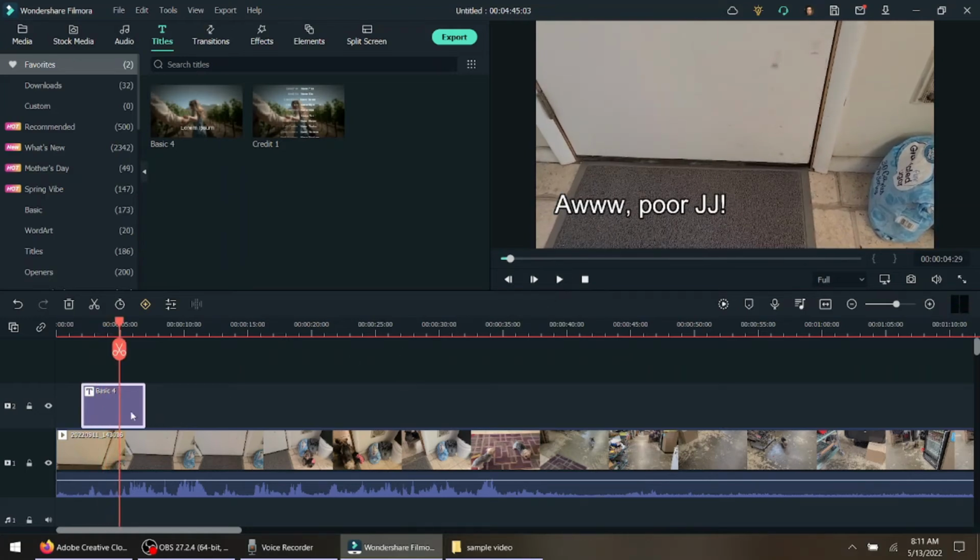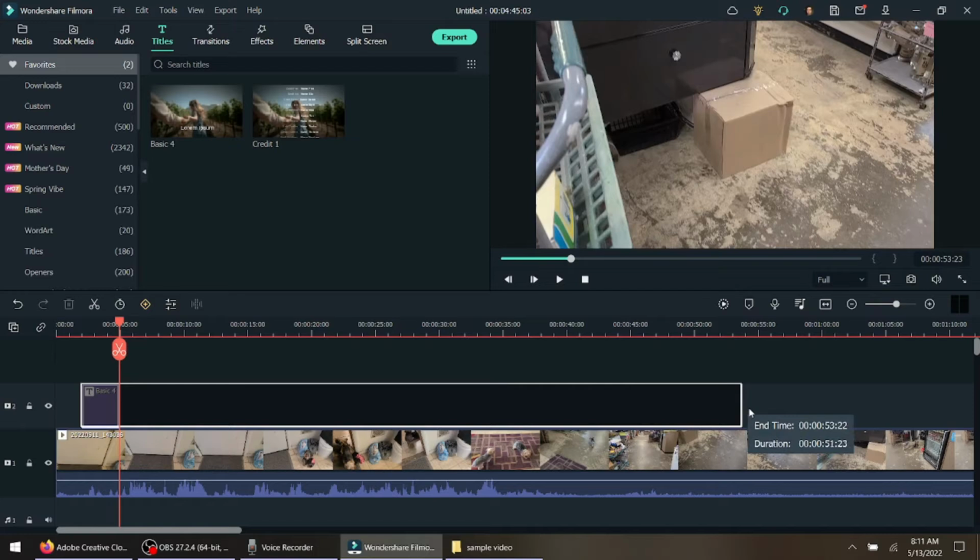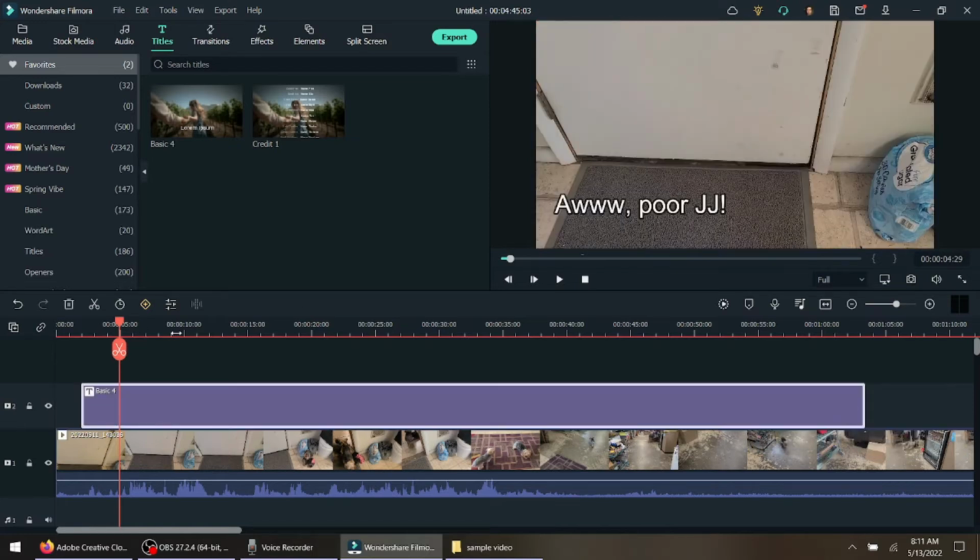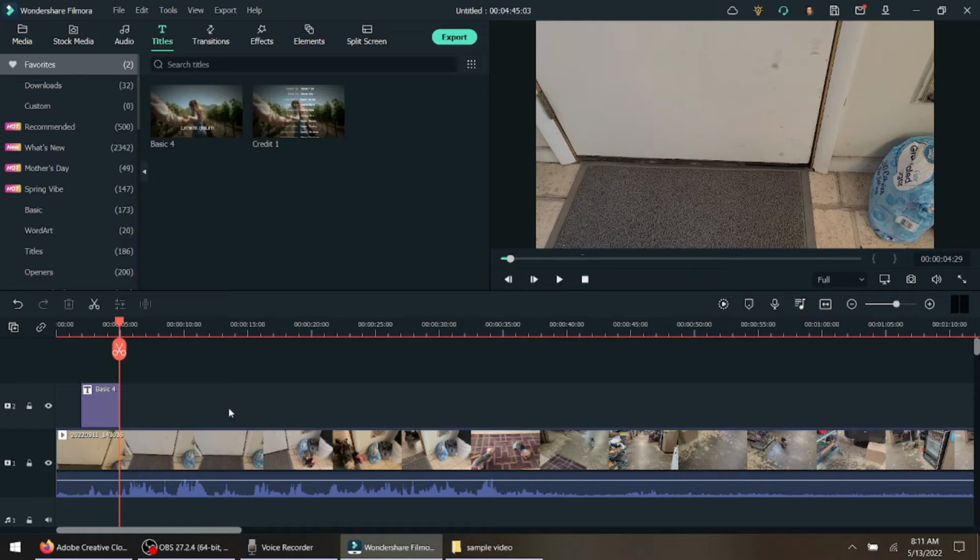And then if you don't want the words on the screen this long, you can just click on the words, hit Control B, and cut them off. There, now it's shorter. Or if you have a whole bunch of text and you want to put it on there longer, you can extend this out. And it can say, oh, poor JJ the whole entire time. That looks dumb. I'm not going to do that. So we'll take that back out again. But you can if you want.